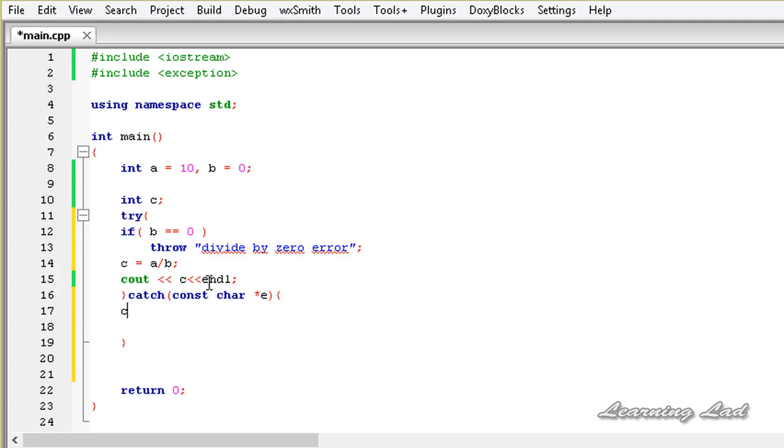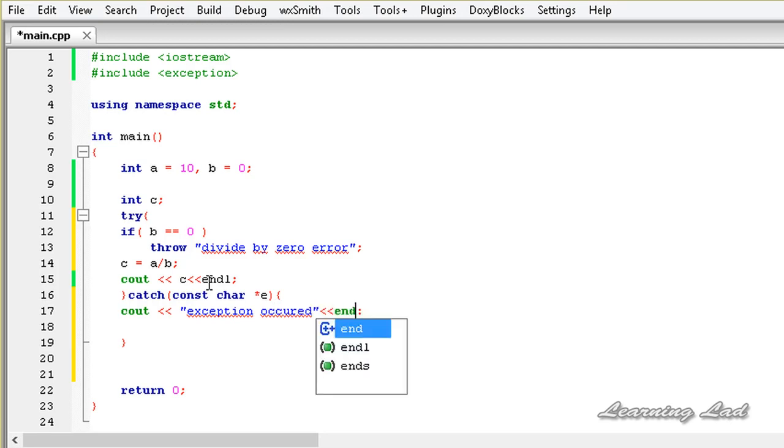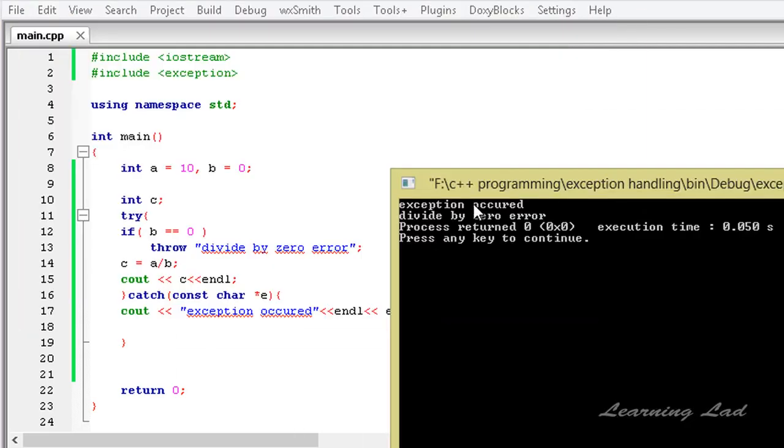So for that, I'm going to use cout, and I'm just going to say exception occurred, and let's end this line, and then we're going to print out the message which is thrown, which is divide by zero error. So that is present in this E, and that's it. Then add the semicolon. Alright, now if I save this and build and run this program, now you guys can see exception occurred, divide by zero error.